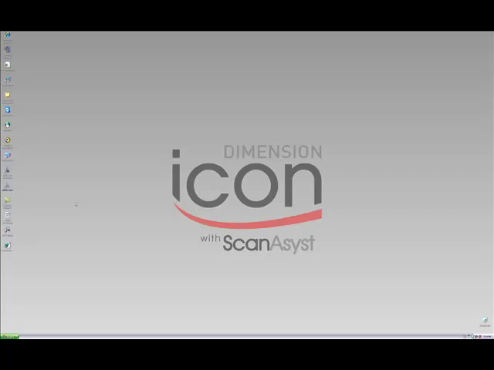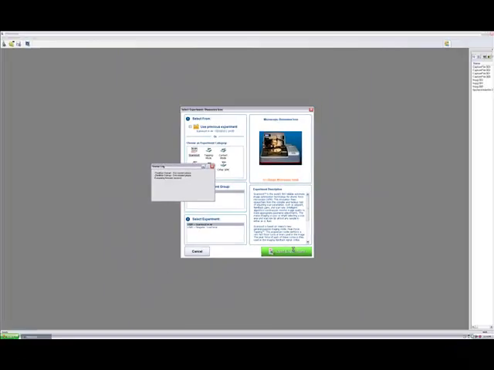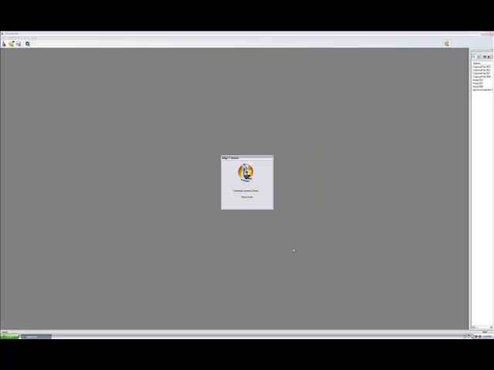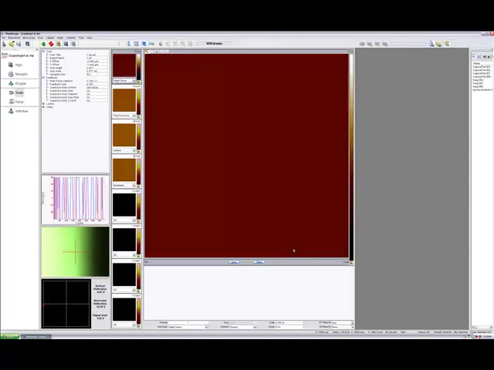Now let's start our little experiment here. So we're going to click on the Nanoscope icon, the software will start, and the new thing you're going to see is the experiment selector. We're going to select ScanAsyst and ScanAsyst in air. The system will now initialize itself, and then come up with the experiment selected.